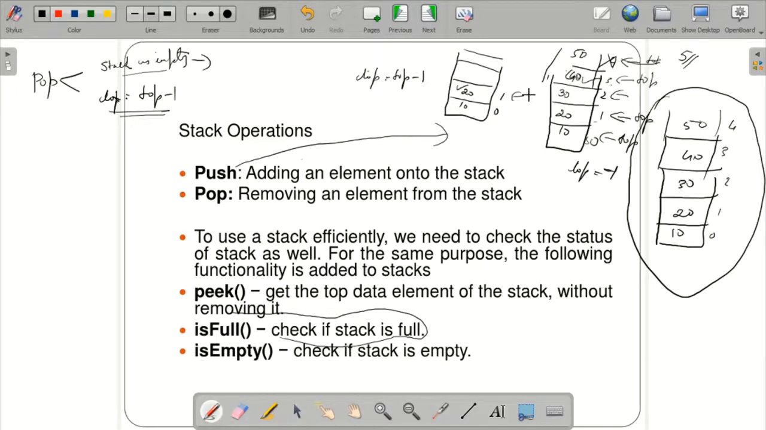Top was over here. Top value was 1. So now the new top will be 1 minus 1, which is nothing but 0. So now top will be pointing over here. And if you want to see which element has been deleted, you just need to put a printf statement showing which element was deleted.